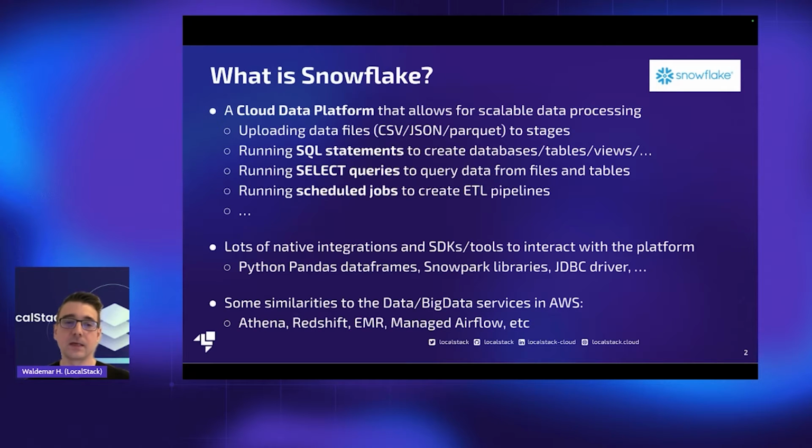So there's also things like scheduled jobs if you want to create things like ETL pipelines and so on. So it's a fairly elaborate platform for running data jobs and data pipelines. It also has lots of different integrations with SDKs and tools to interact with the platform. So things like Pandas data frames, Snowpark libraries, JDBC driver, and so on. And we'll see a bit more about that in just a second.